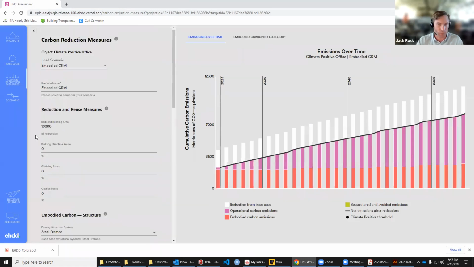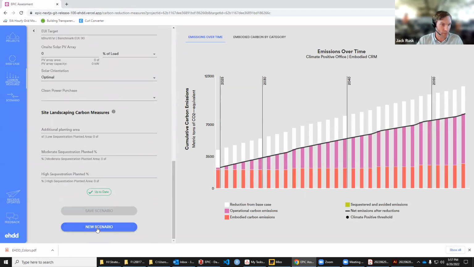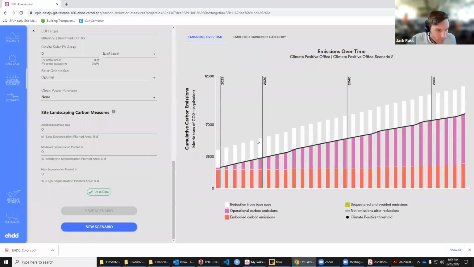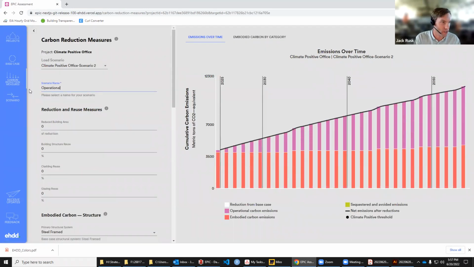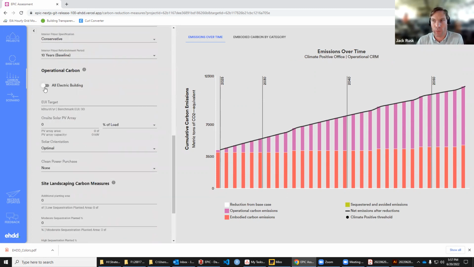Okay, I feel good about this as one kind of scenario that we've set up. I'm going to save a new scenario by clicking New Scenario, and I want a new empty scenario. And in this new scenario that it's going to give me, I'm going to load in some operational carbon reduction measures. The first one being, let's say, to electrify the building. So as I scroll past all the embodied carbon reductions, here's an option to remove fossil fuel consumption for the building and see what that does to the emissions from the building over time.